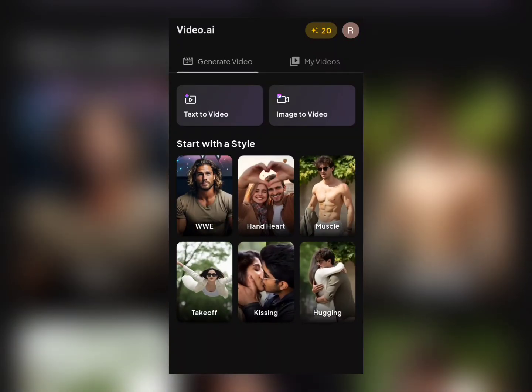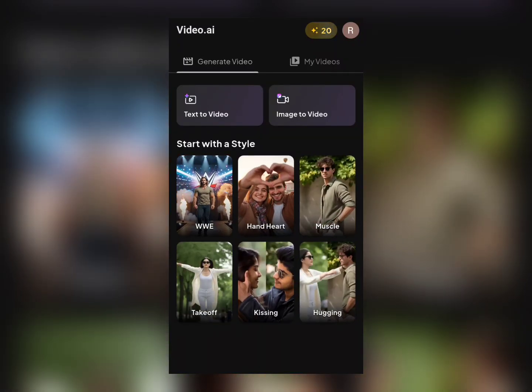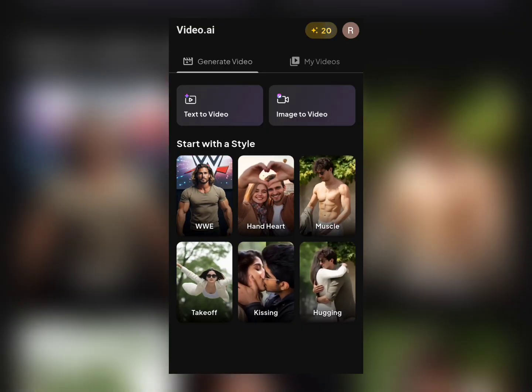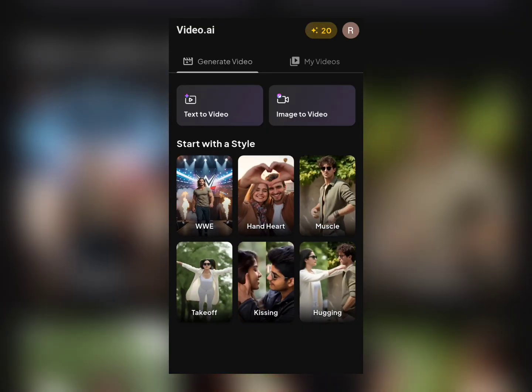This is pretty much the home screen of the application. Very easy AI tool to use. Here you just have a few AI styles which you can use. These are very simple to use.